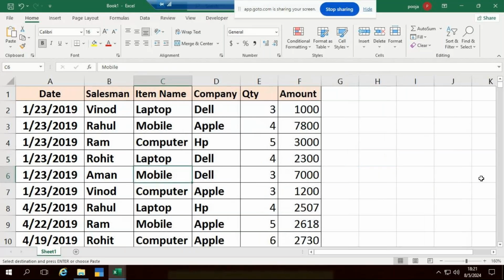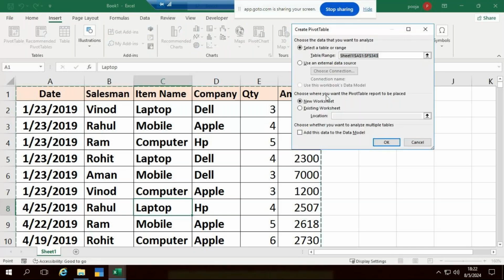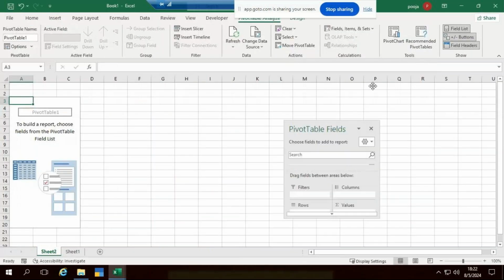Now, after this, we are going to insert a pivot table here. Select any one cell in the entire table and click on Insert. We have already discussed how to insert a pivot table, so click on pivot table here. Go for the new worksheet and click on the OK button. Fine. Now you'll get the pivot table fields.